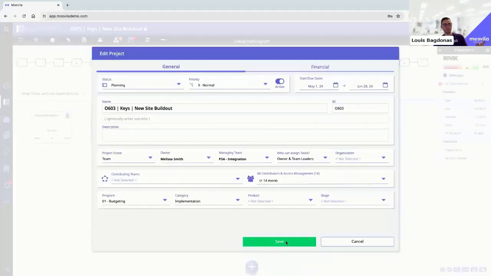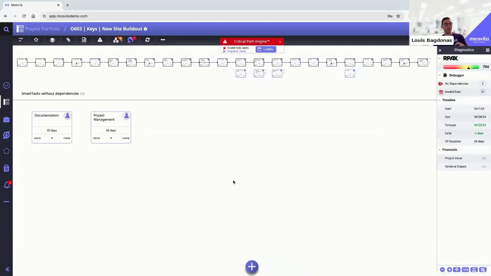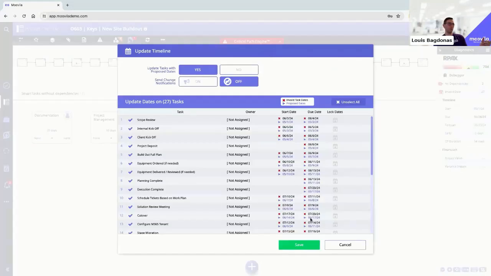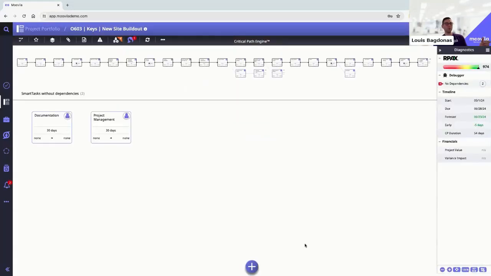As soon as I change that start date, you might notice the screen just flipped for us there. So the automation of Moovila is going to say, oh, your start date of your project changed, right? You can now start that scope review on 5/1. If we start that scope review on 5/1, we're now forecasted to finish this project on 6/23, 5 days early. Customer's happy, we're happy. We click update. We push all of those new start and due dates to all of those tasks with just 2 clicks. We've got a good score, 974.